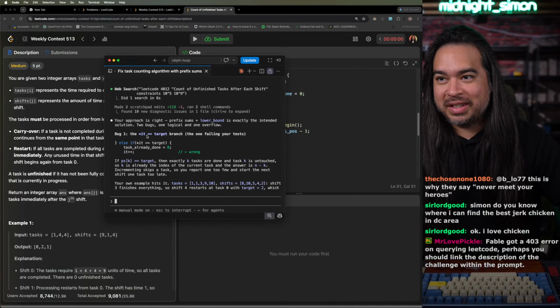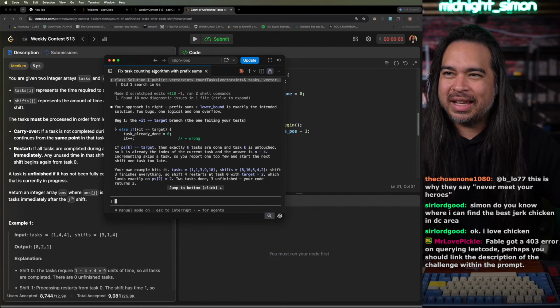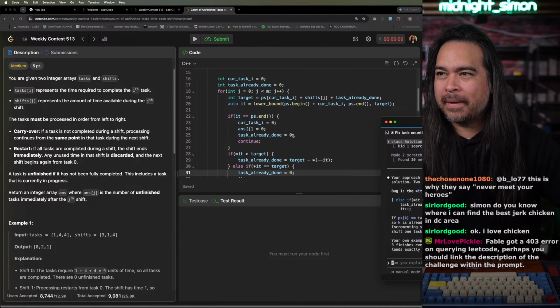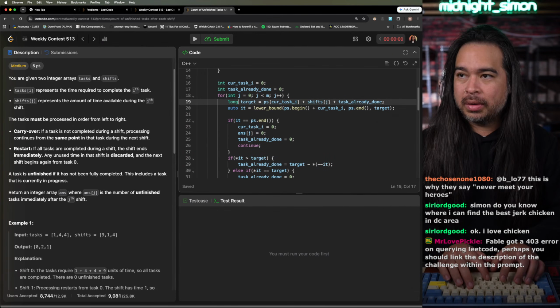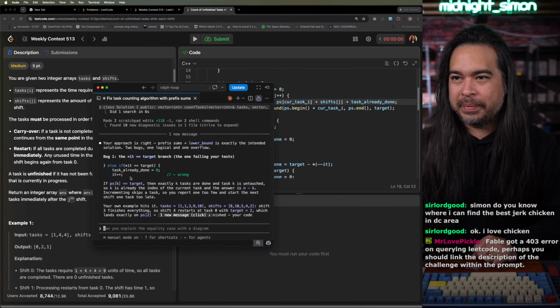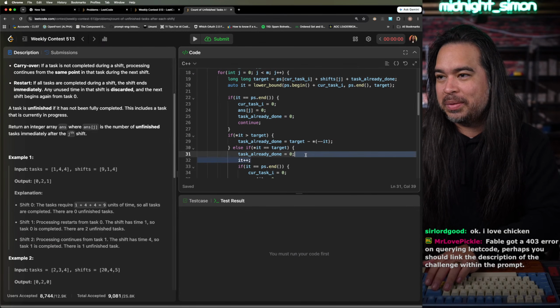Let's see. It says your approach is right. Prefix sums plus lower bound is exactly the intended solution. 2 bugs, one logical, one overflow. Dang, I had an overflow bug. Oh, this target is overflowing. But we didn't hit any overflows yet, but we would have. Oh, they say this is wrong. This is something I added.